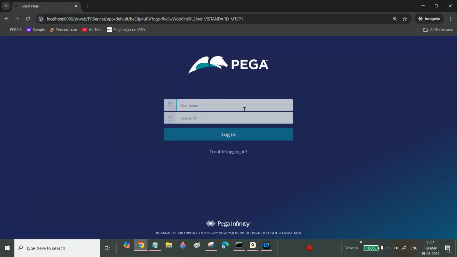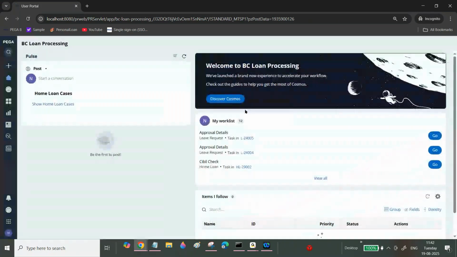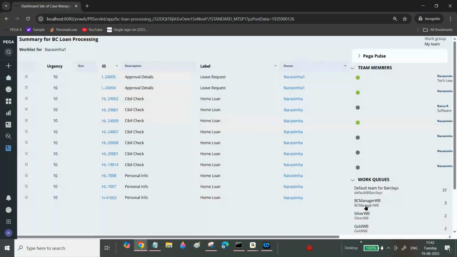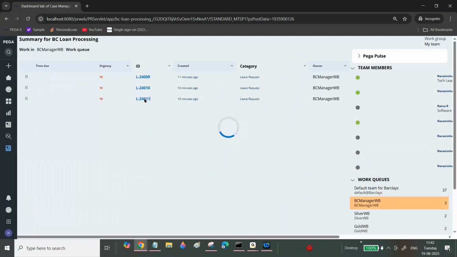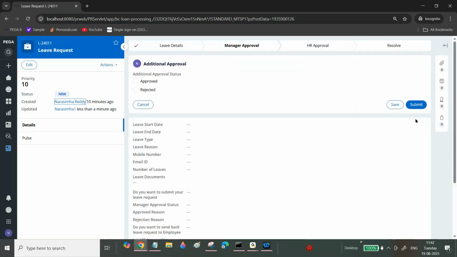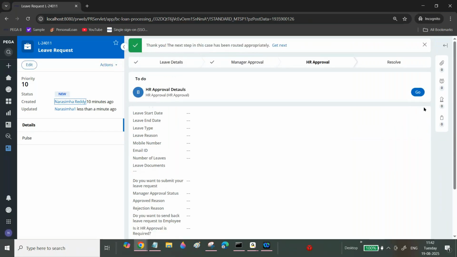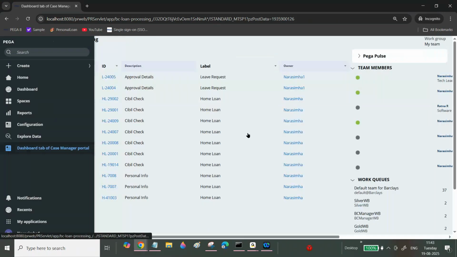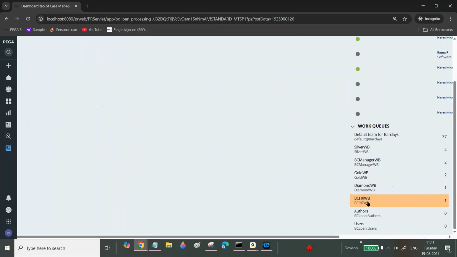Now see here, I also log into the application as Narasimha one. Sir, how many work items can you see now? Three work items. Now I'm going to pick the case and try to submit the form. Even if I submit the form, this case will be assigned to HR approval. I am able to continue the HR approval also because I'm part of the default at the rate Worklist. That's why I'm able to access all the work baskets.